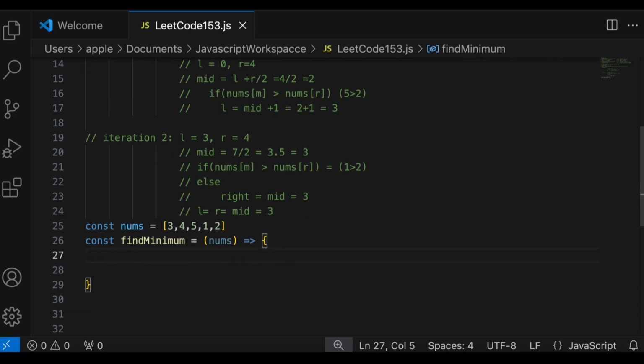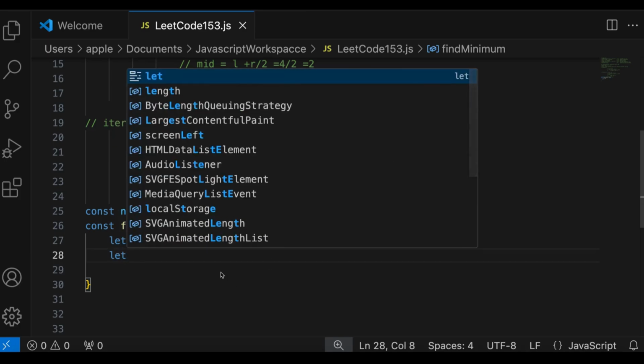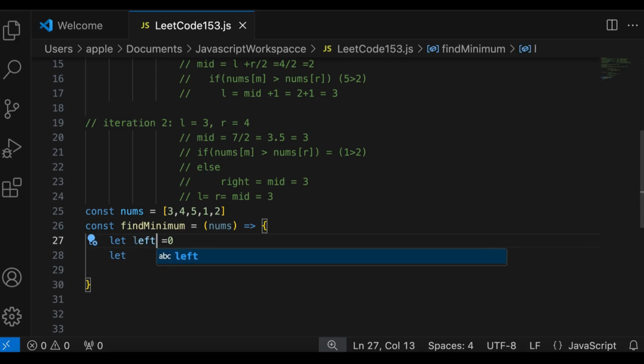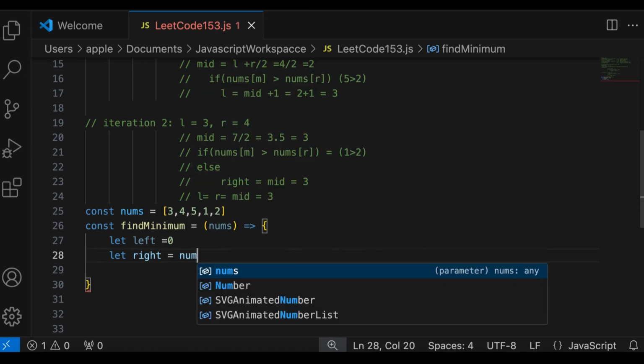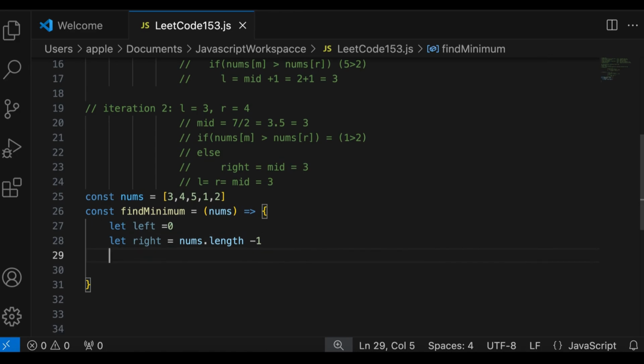And after that, what we need to do, we need to calculate two values. One is left and the second one is right. What is the left value? Left value is initialized with 0, and we need to keep a right value. Right is equal to nums array dot length, nums array length minus 1. So this is the right, okay. So left and right is calculated.